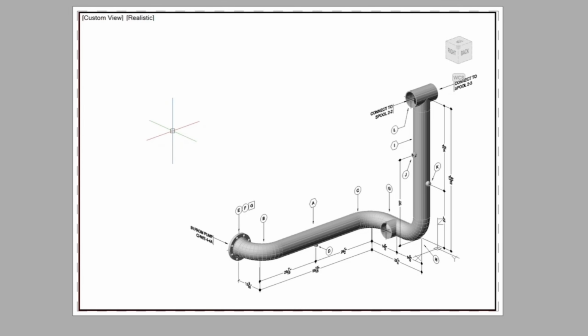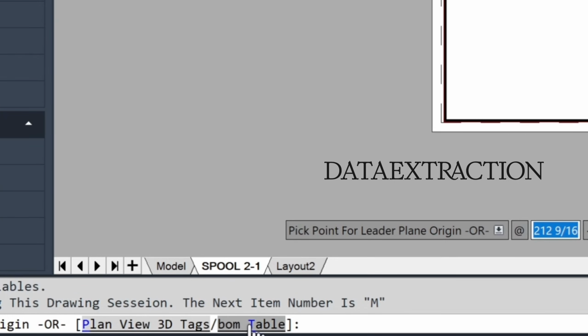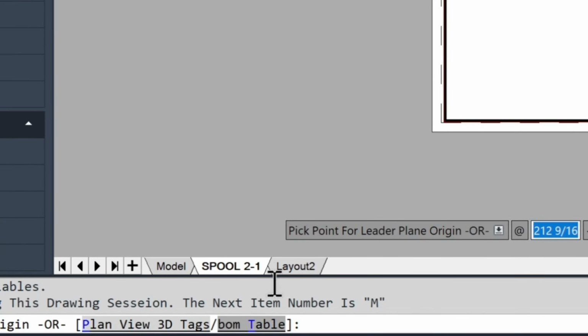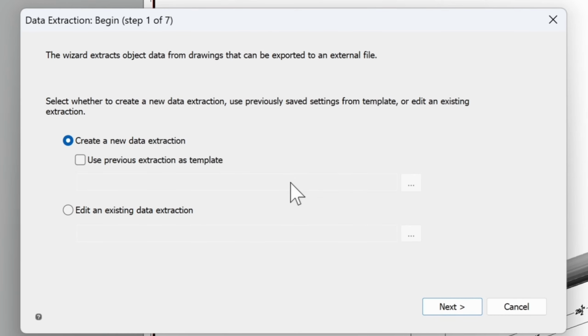Let's fire up the QBOM again. And this time, if you look into the command line down here, you'll see the BOM table option. And this is another way of loading the data extraction tool. It's really just a shortcut. So if we do that, we're going to get this familiar dialog here where we can choose edit an existing extraction. You want to choose this, and then any changes you make to the template will be saved.